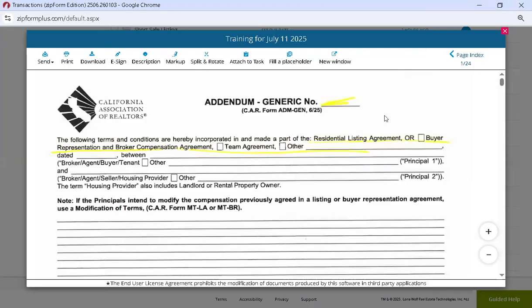Okay. So I was a little confused on why they added a generic addendum, but after I listened to CAR, I understood it. So this addendum is added to do agent type things. So what does that mean? Like you may want to change a broker compensation agreement, or you may want to change your residential listing agreement, something where it's only dealing with agent changes. It's not like on a sale. So do not use the generic addendum for a sale; use the regular addendum.